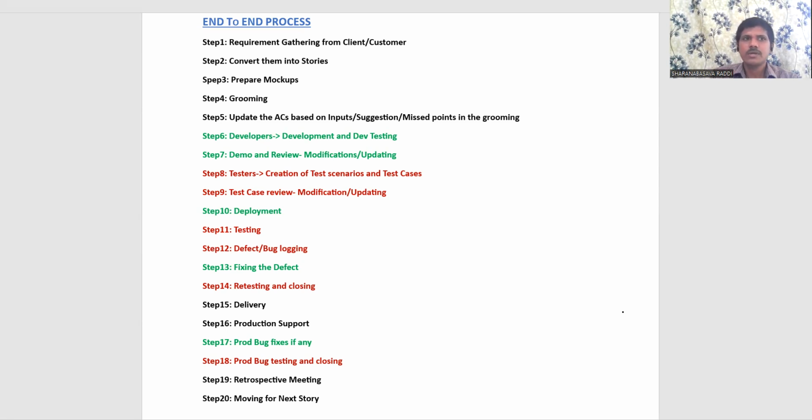So today what we'll do, we'll try to understand the end-to-end process. We discussed so many things, but in this one discussion we'll try to understand the end-to-end process so that it will be very clear. The person who comes into testing or any software industry as a developer or tester should know what the end-to-end process is.